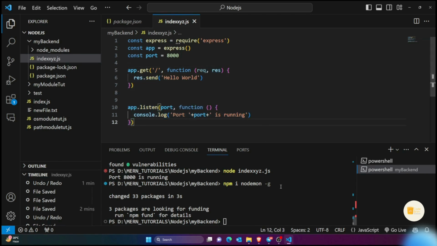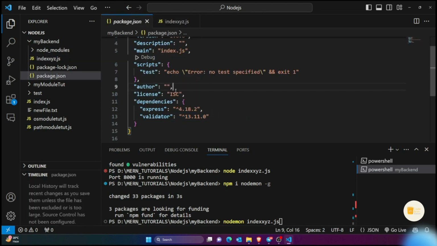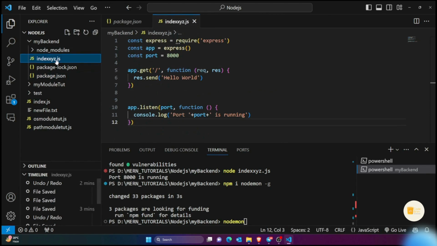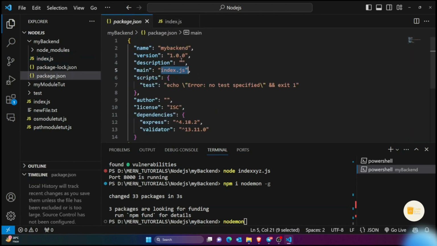Okay, so you can see that this is it. And now if I type nodemon and then the file name, index xyz.js. If your file name matches the main entry, that means if your file is index.js and your main also contains index.js, you don't need to write the file name. So let me fix the file name. Right now I'm making the file name index.js. I'm saying that this is my main file, and whenever I type nodemon or node, target this file.